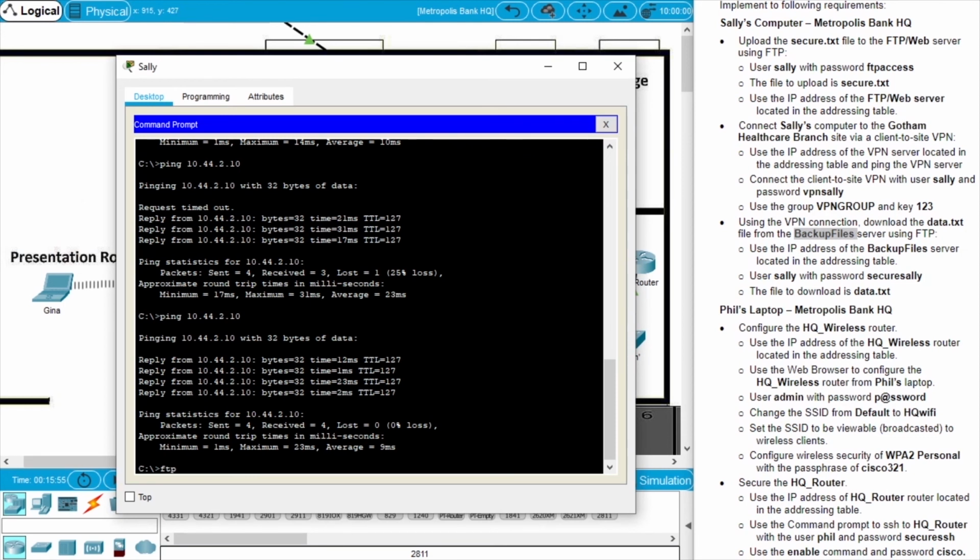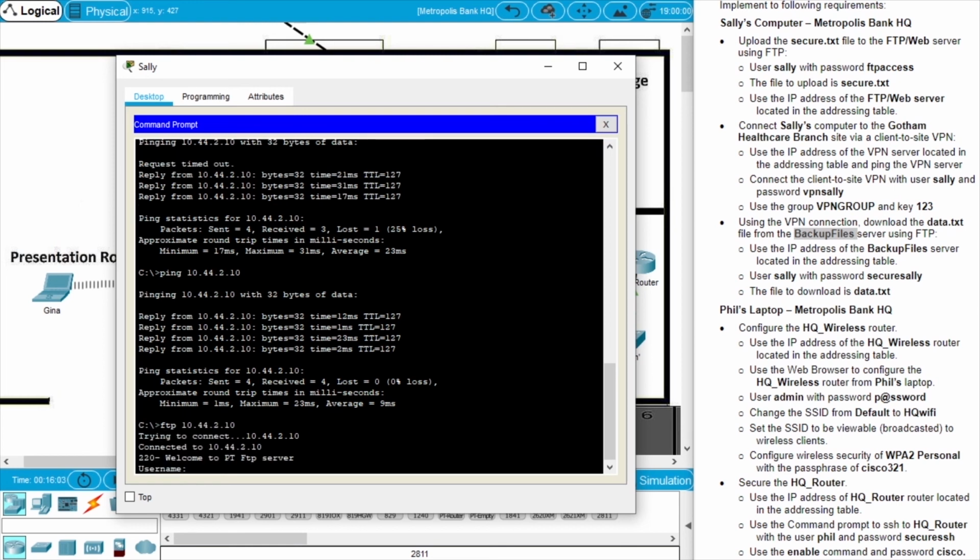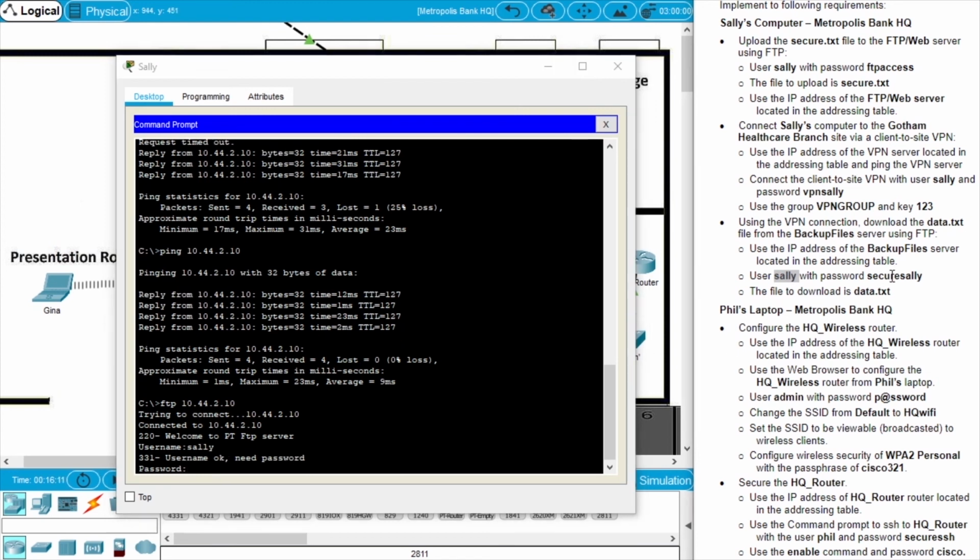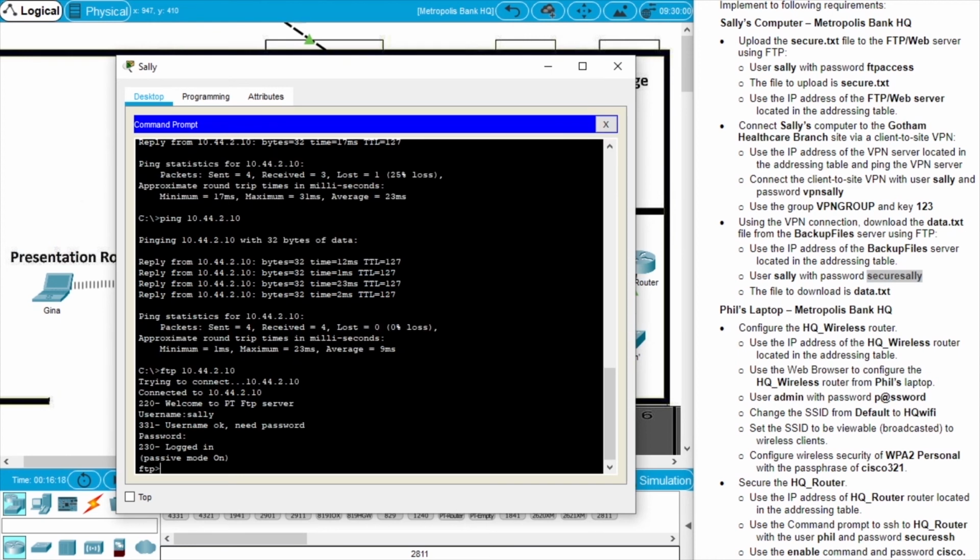Now let's FTP the server to download the file. So write FTP and the IP of the server, 10.44.2.10. Enter. We have connection to the server. The username is Sally and the password is secure Sally. Secure Sally and enter. You are logged in to the server.